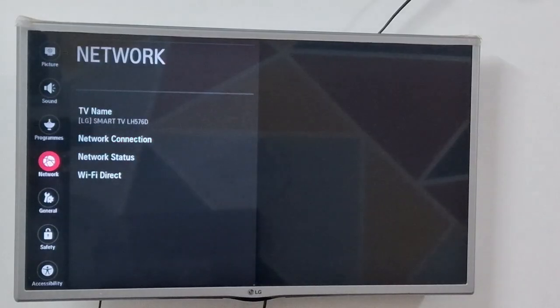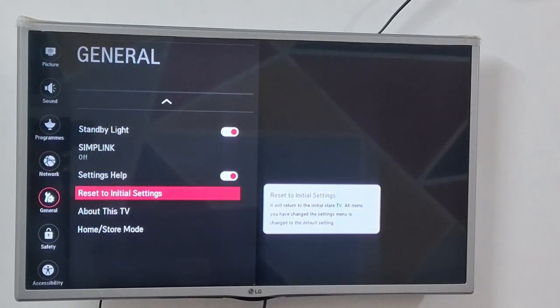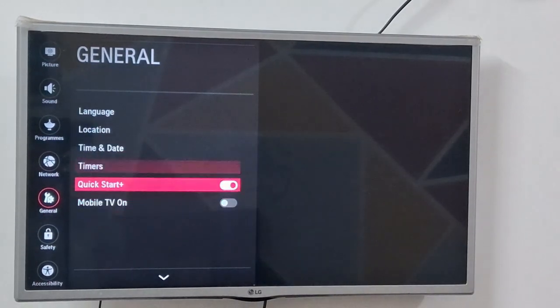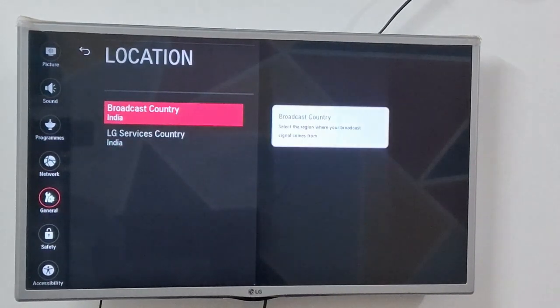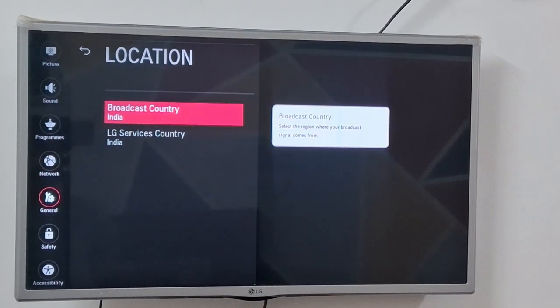this issue. You can check the location of your TV, and you can go to General, and you can see whether location and time is causing this issue. So go to the location of your TV once and change it to your country. So I am from India, so I selected my country. You can select your country.